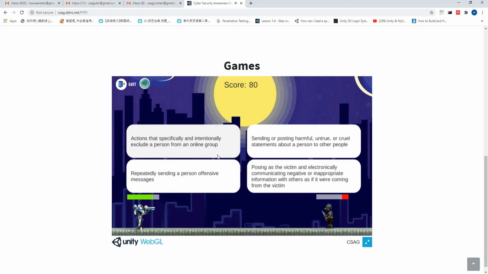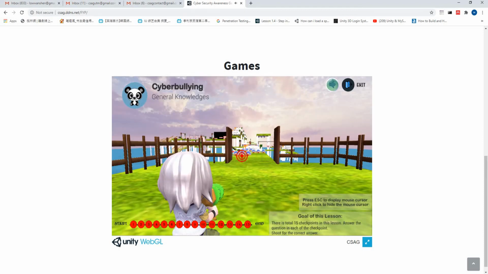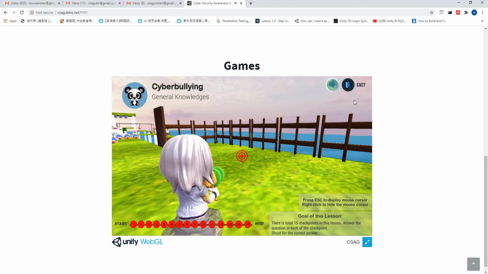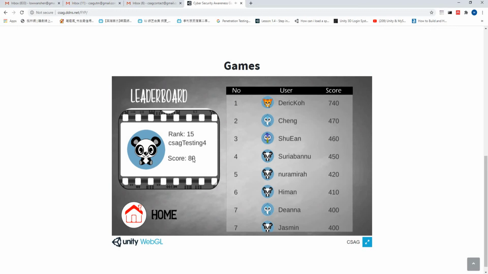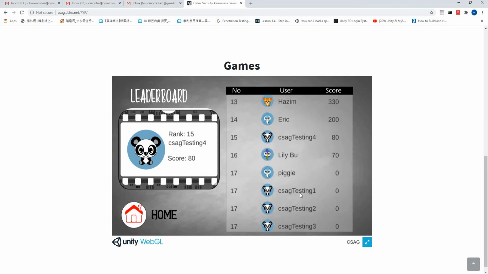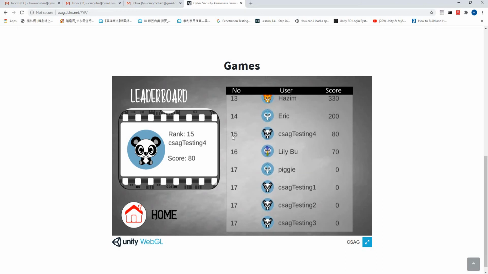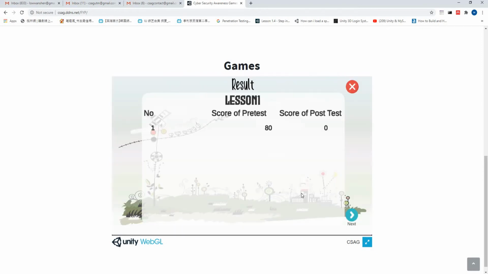Once it's complete, it will show congratulations, you have done the pre-test, and click next to continue to the lesson. From here, if I click the lesson game, I can see my score is 80 and my ranking is higher than the player just now, ranking 15th. If I go back to my profile, I can see my pre-test result is 80.